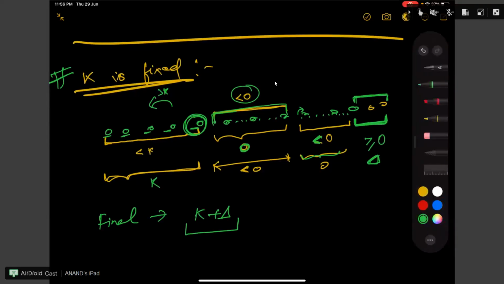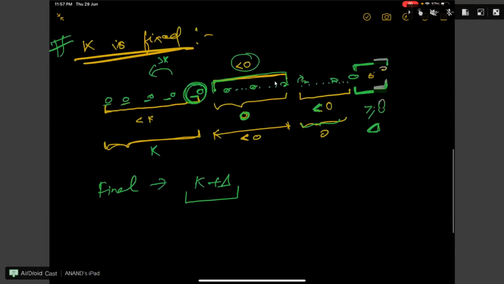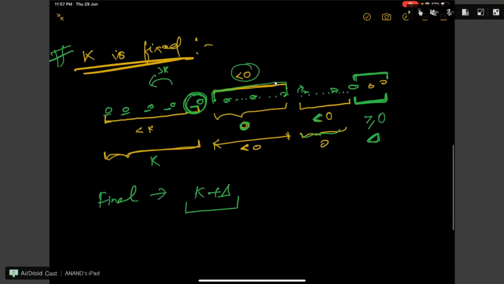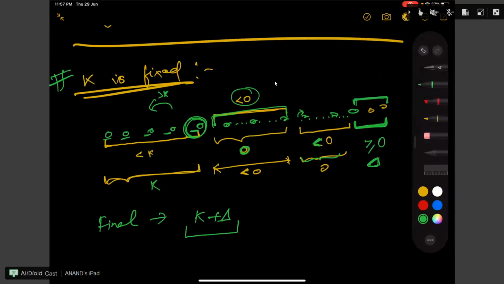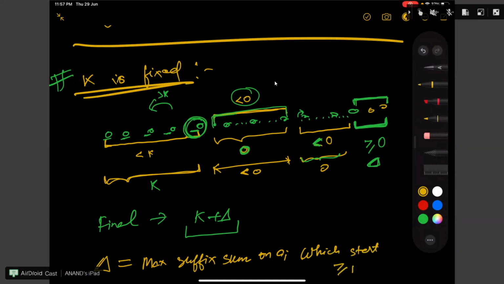Now, by seeing this, you can calculate this delta as a maximum suffix sum as well. The observation here is that this delta is nothing but the maximum suffix sum on the a_i values which start at a point greater than or equal to i.